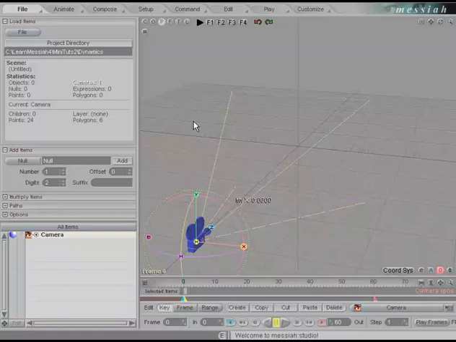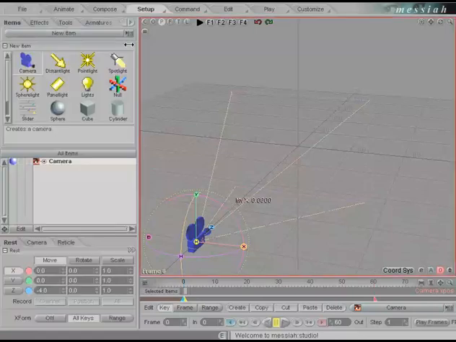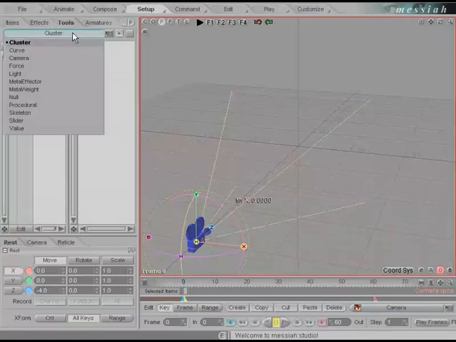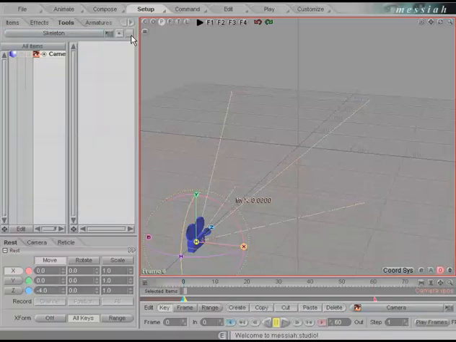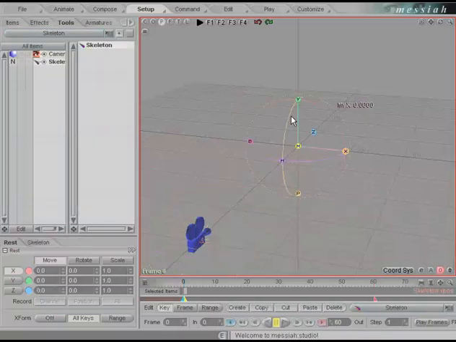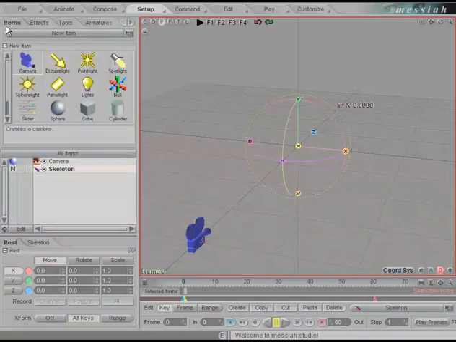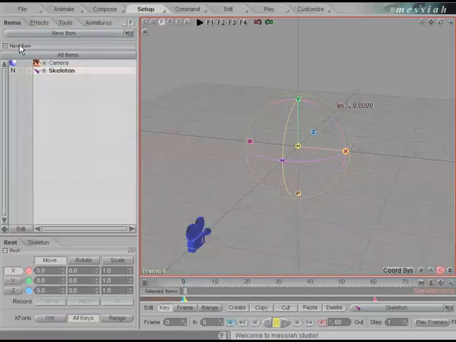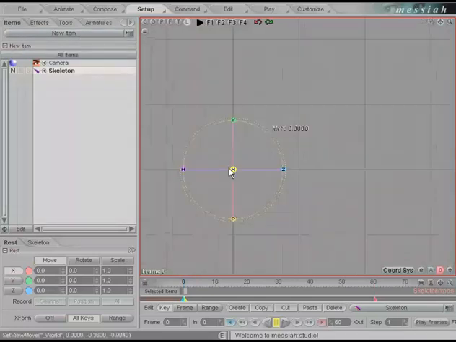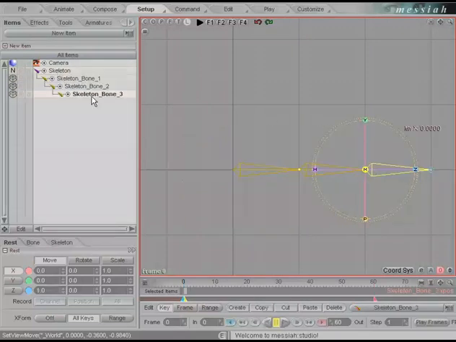So the first thing we'll do when we set this up, let's go to Setup, and under the Tools tab, select Skeleton in the Tools pull down. Click on the plus button to add that to the scene. We'll go back to the Items tab. Close down the new item block so we have some room. Switch to a left view. And while the skeleton is highlighted, plus key on the keypad to add bones. So we'll add 3 bones in a hierarchy.